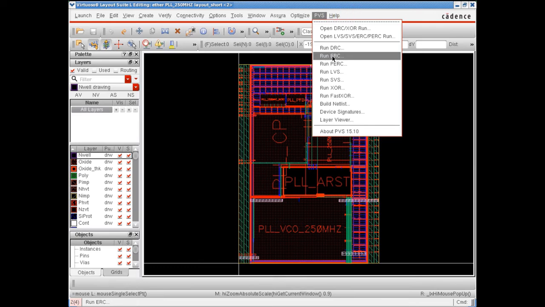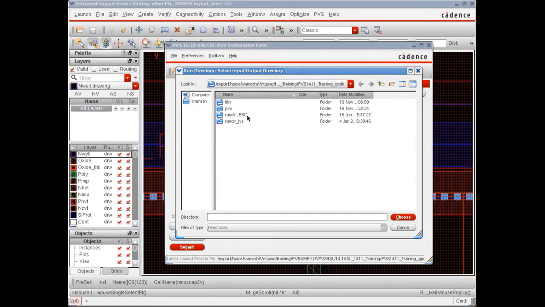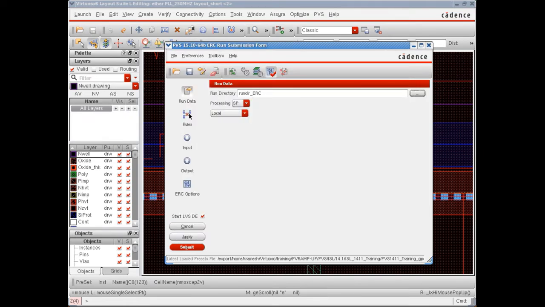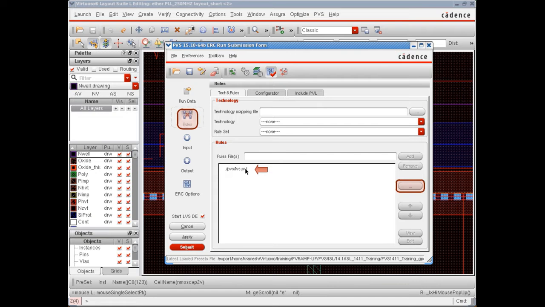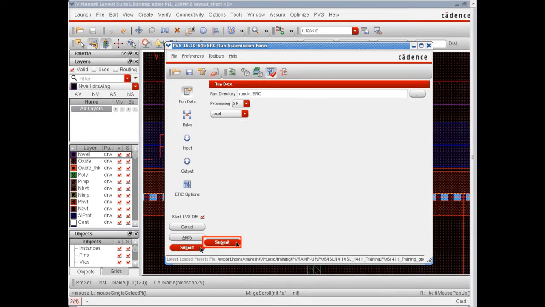Click on the PVS menu and then click on Run ERC to bring up the ERC form. The ERC Run Submission form appears. Specify the run directory. Now go to the Rules tab. Add the rules file. Then switch to the Input tab. Add the top cell and the layout view. Click on Submit to start the run.